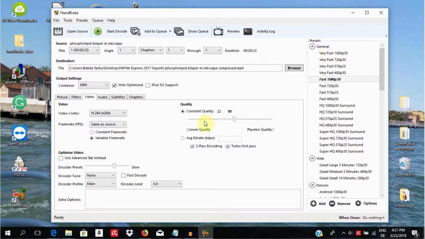Here on quality, pull this slider here to have 18. I'm going to put in the description below the theory behind using all these numbers. Down here below, pull the encoder slider to slow. Leave the encoder tune at none and set the encoder profile to auto and set the encoder level to auto. Select here Use Advanced tab instead, and the Advanced tab will show up here.